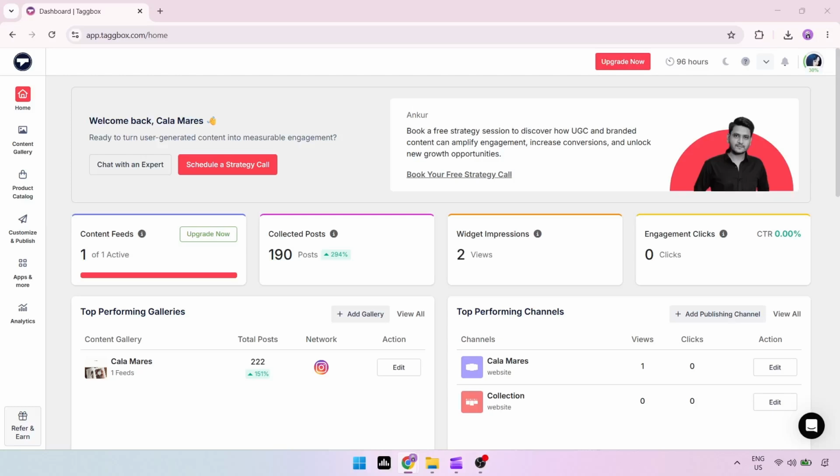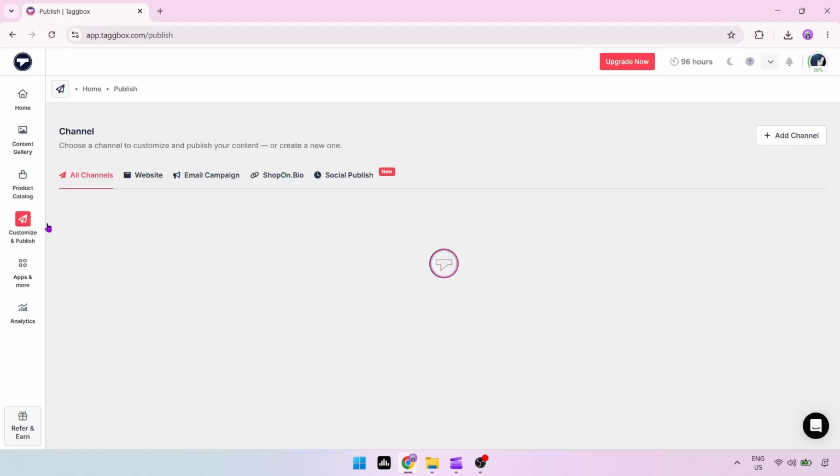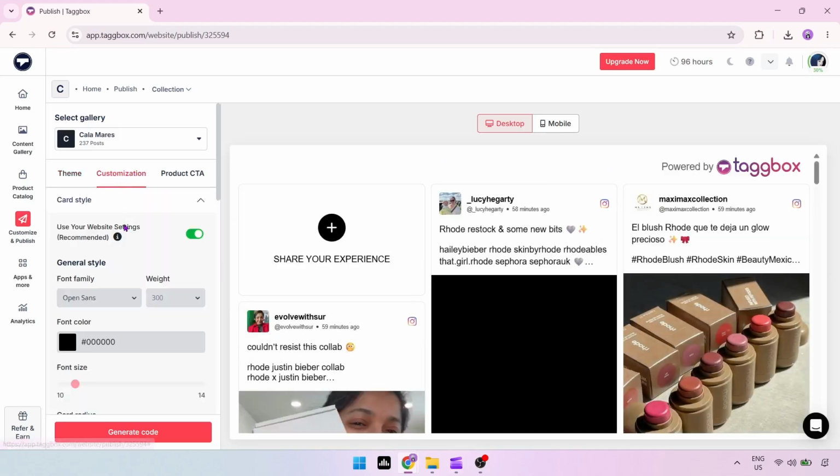In today's video, I'm going to show you how to optimize your Taggbox widget loading speed. First, log into your Taggbox dashboard and open the widget you want to optimize. Next, go to the Customization or Widget Settings section. Now look for the Auto Load setting inside the More Actions drop-down menu and disable it.